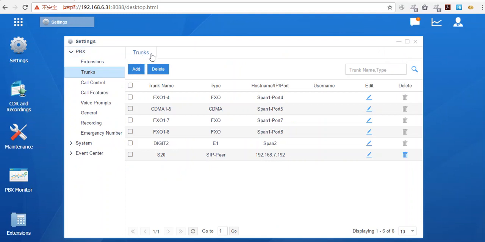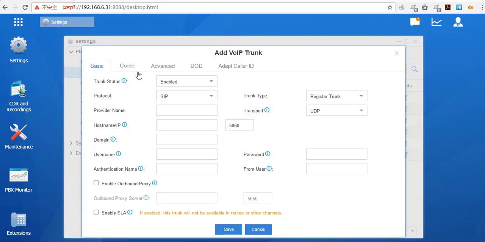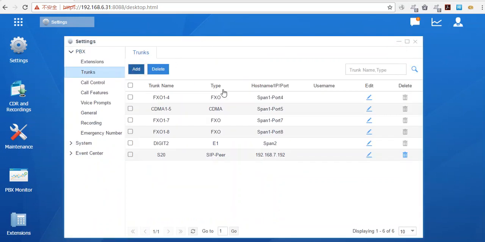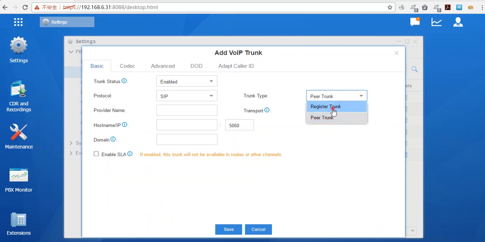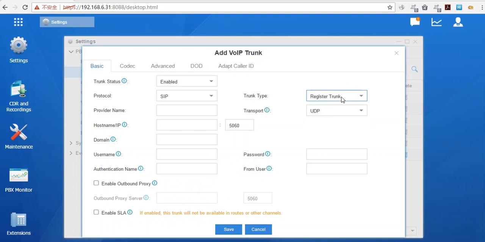Now we'll be talking about VoIP trunks, because this is where you can actually create trunks, not only do physical connections. When you click on VoIP trunks, you will see the parameters here. Now we have two kinds of trunks: register trunk or peer trunk. Firstly, let's take a look at register trunks.